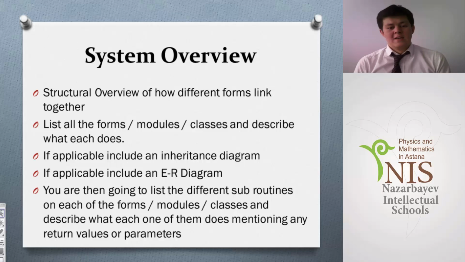Number 3, if applicable, include an inheritance diagram if it's applicable to your project. If not, it's not a problem. If applicable, again, include an ERD diagram. If you are working with a database, it's obvious that you should use an ERD, but if not, it doesn't matter. The last one, you are then going to list the different subroutines on each of the forms, modules, classes, and describe what each of them does, mentioning any return values or parameters.